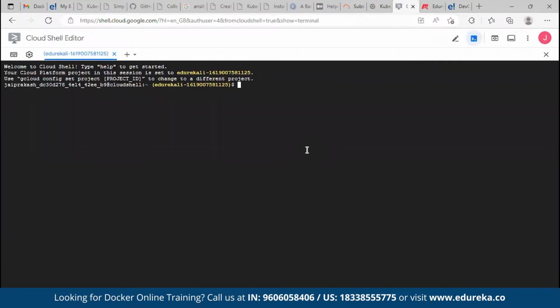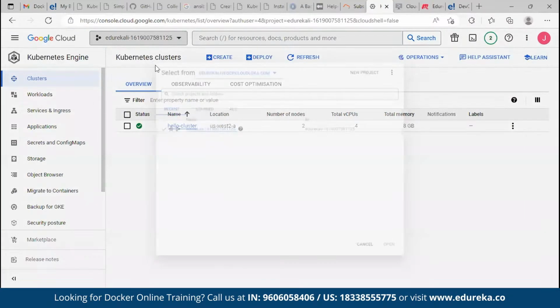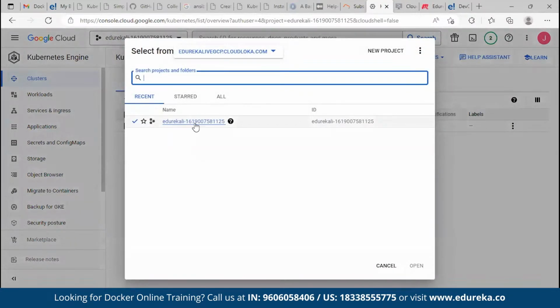Now, what I did is I simply ran this particular command to create a cluster: gcloud container clusters create, the name of the cluster, and number of nodes equal to 2. But before doing this, I also ran some other commands. First of all, I set my project. I'm in GCP, and this is my project, Edureka LI1619. You can see a blue check mark.